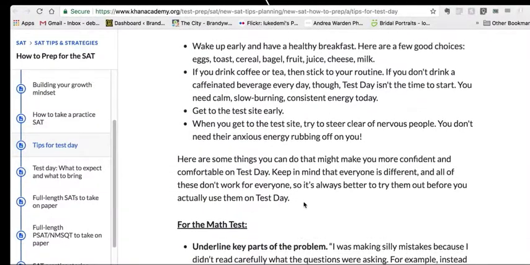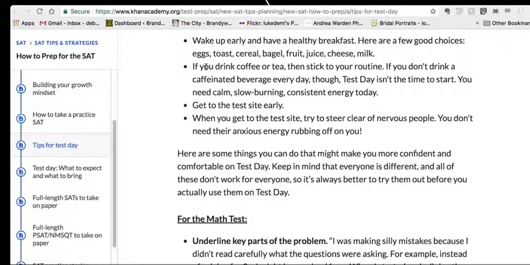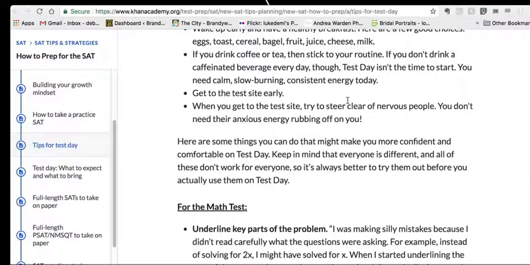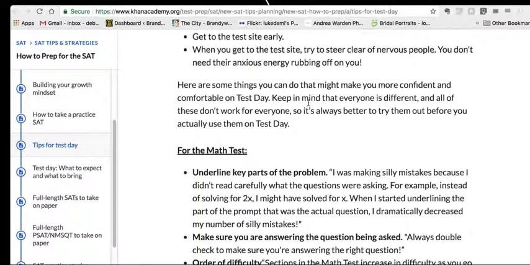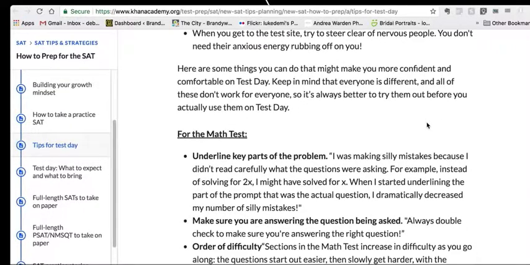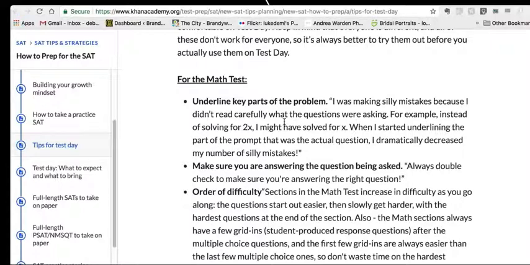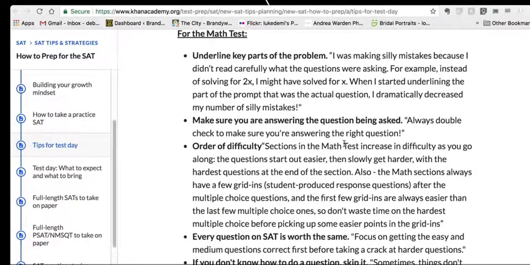Test morning, wake up early, have a healthy breakfast. They recommend eggs, toast, cereal, bagel, fruit, juice, cheese, and milk. Eat it all. If you drink coffee, drink it. If not, don't start now. Get to the test site early. And I think this one's kind of funny. Try to stay clear of nervous people. Yikes. For the math test, you want to underline key parts of the problem. Someone said I was making silly mistakes because I didn't read carefully what the questions were asking.